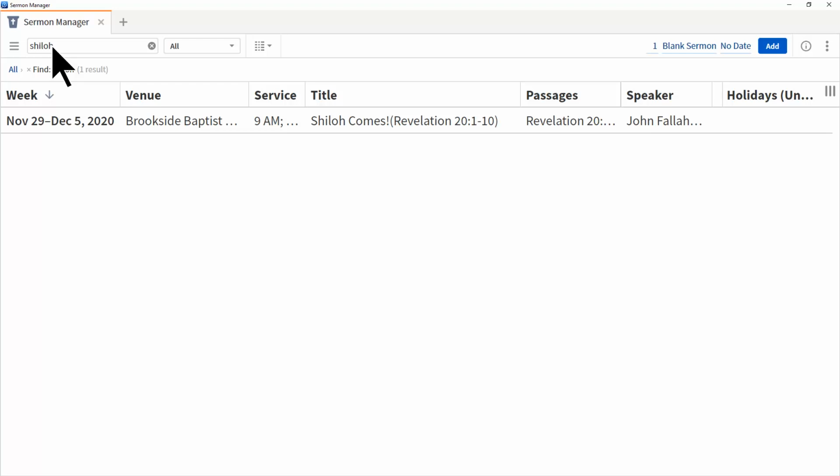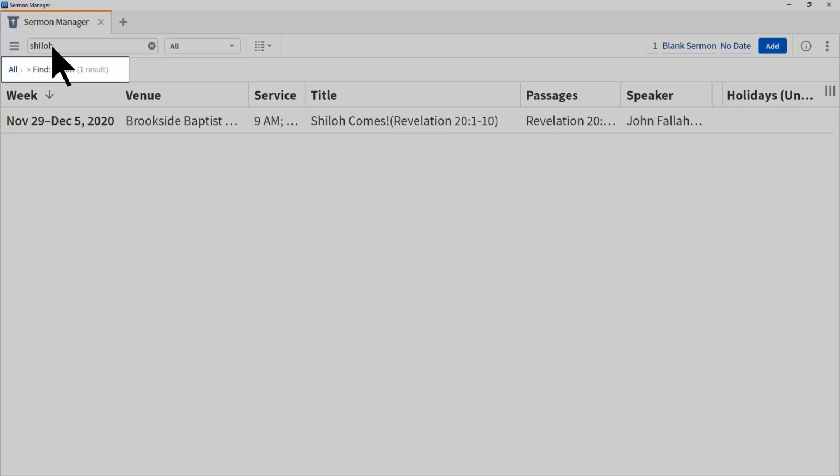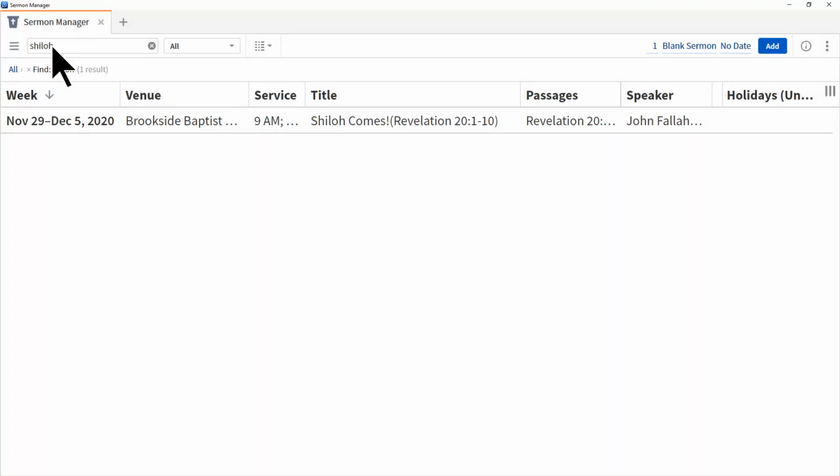Now, there are 2 ways to clear your search results. First, you can click on the X in the search box, or below, you'll see the All option, and you'll see the little X next to Find, and that allows you to select specific criteria that you wish to remove. So be aware that both ways can clear out the filter so you can once again see all your sermons. I'm going to go ahead and click on the X in the search box located here.